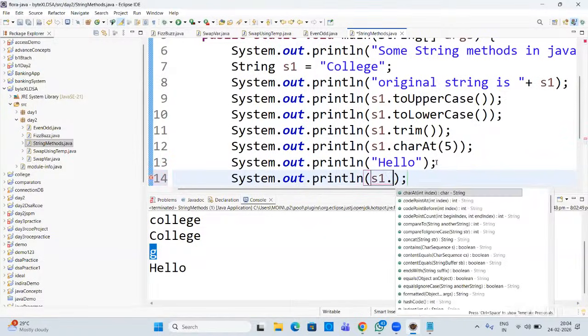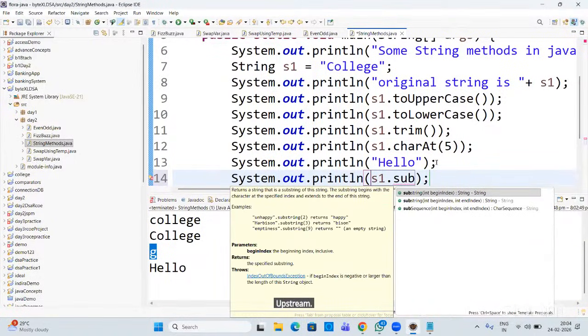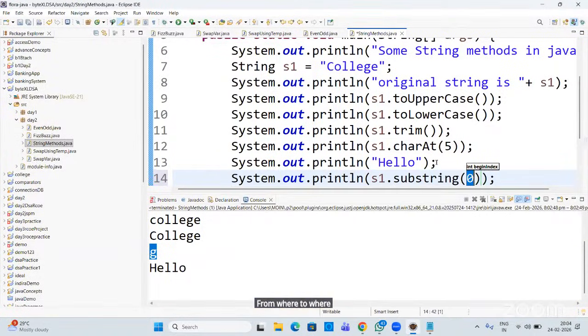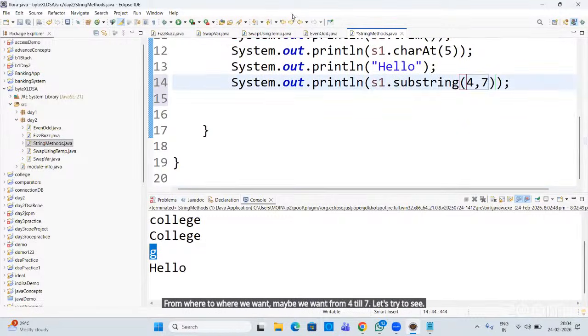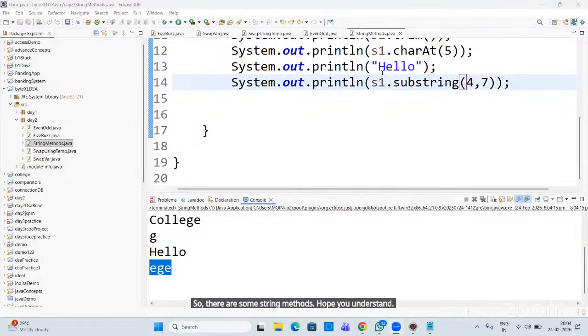S1 dot substring. From where to where do we want? Maybe we want from 4 till 7. Let's try to see. If I try to print, we get EGE. We can replace it also with AGE. So there are some string methods. Hope you understand this.